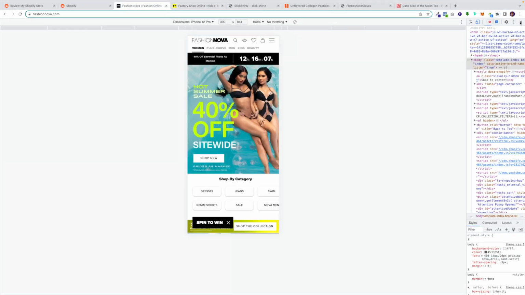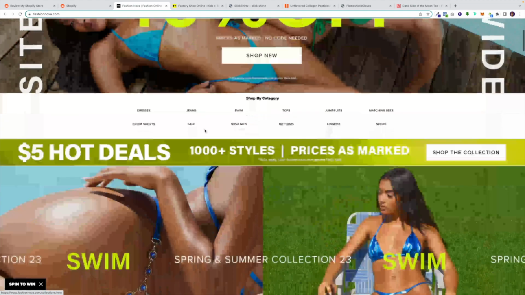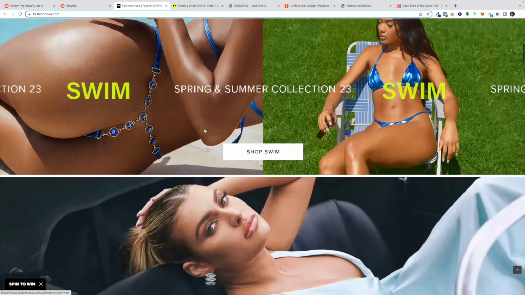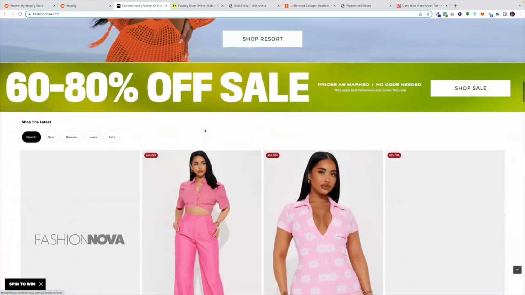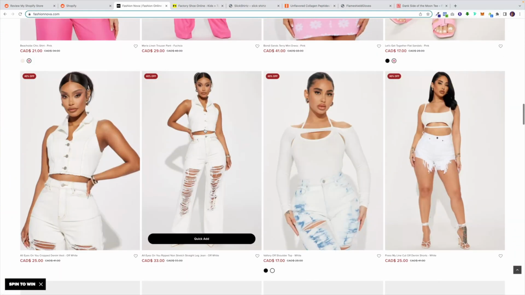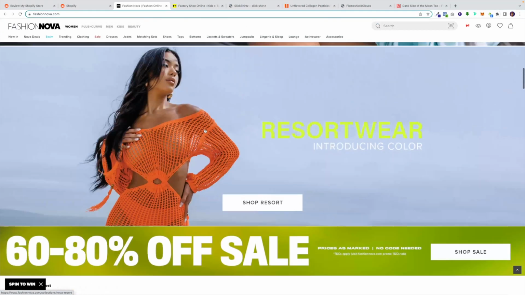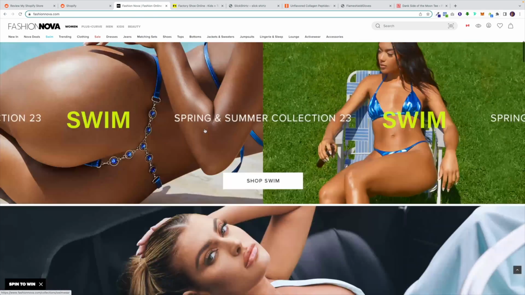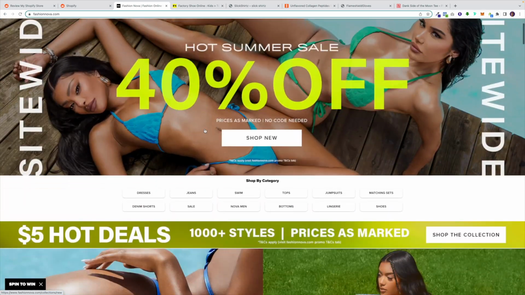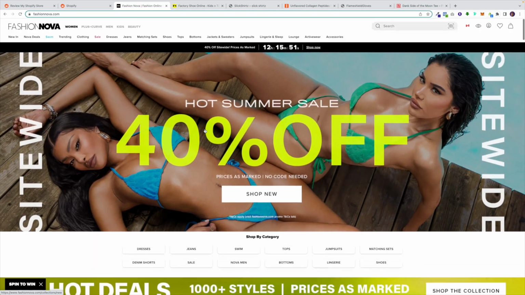And you saw with Fashion Nova, by having high quality content, it's going to help with your conversion rates. And again, I'm not only talking about the visuals. Look at the way that they've laid out everything. The $5 hot deals, it's the copywriting, it's the coloring, it's the information, it's the way things are structured.